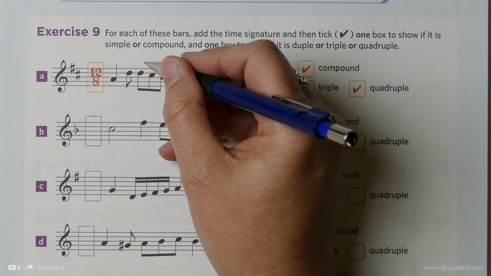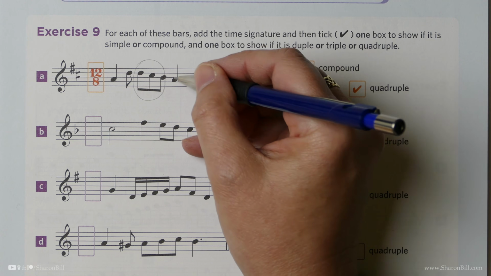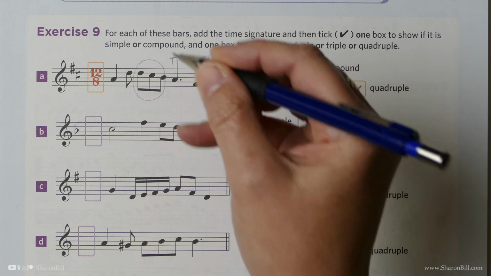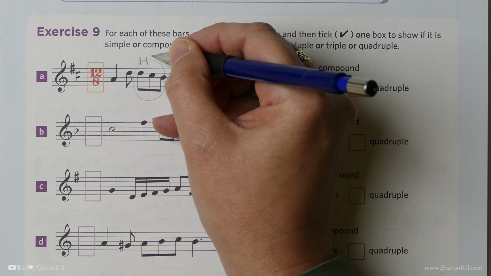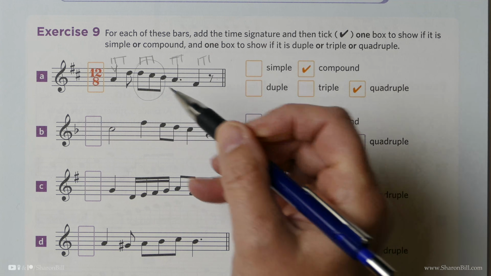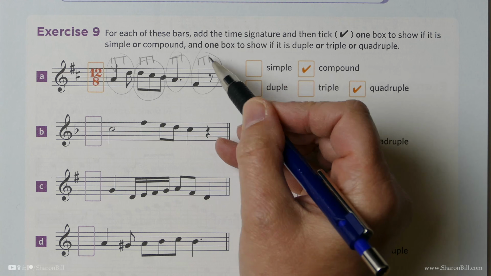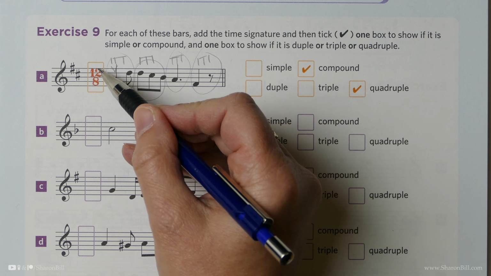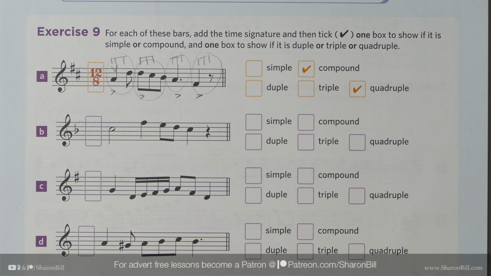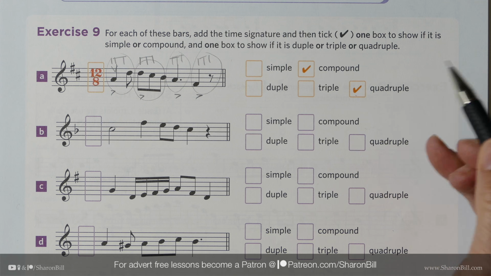We can see that there are a group of 3. We can see that we've got 1, 2, 3, 1, 2, 3. And of course you can always just count out the quavers, 1, 2, 3, 1, 2, 3. And we can see that it's grouped. There are 4 groups of 3. 1, 2, 3, 4, 5, 6, 7, 8, 9, 10, 11, 12 over 8, which is 1, 2, 3, 4 dotted crotchets per bar. So we are in compound quadruple time.